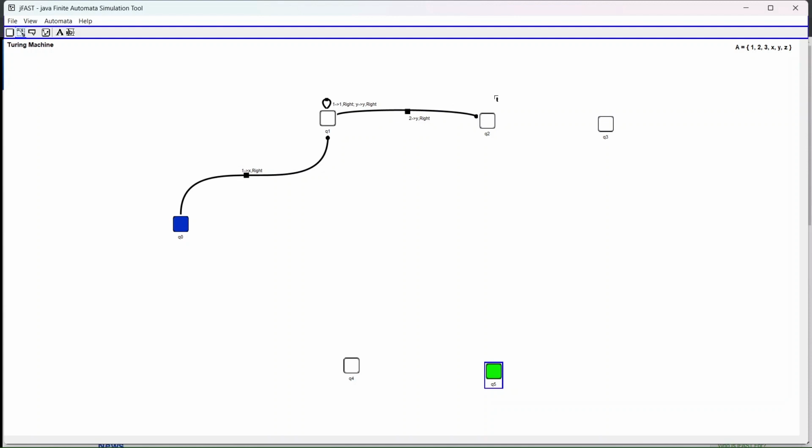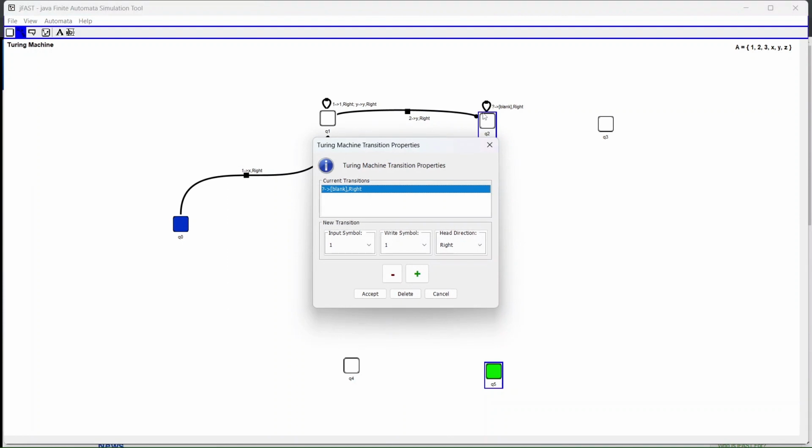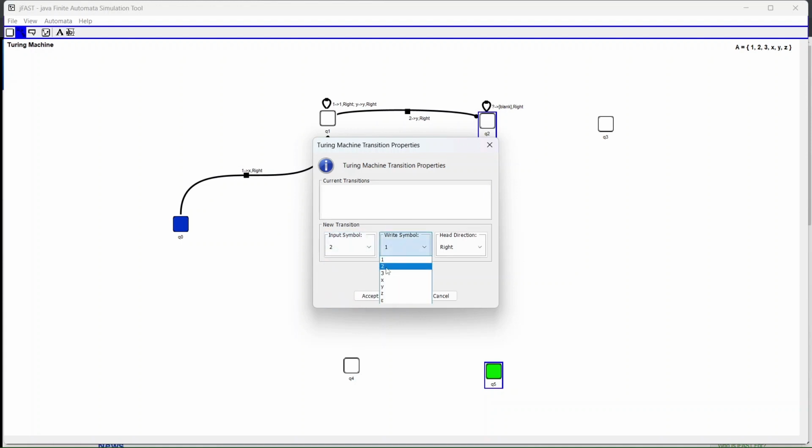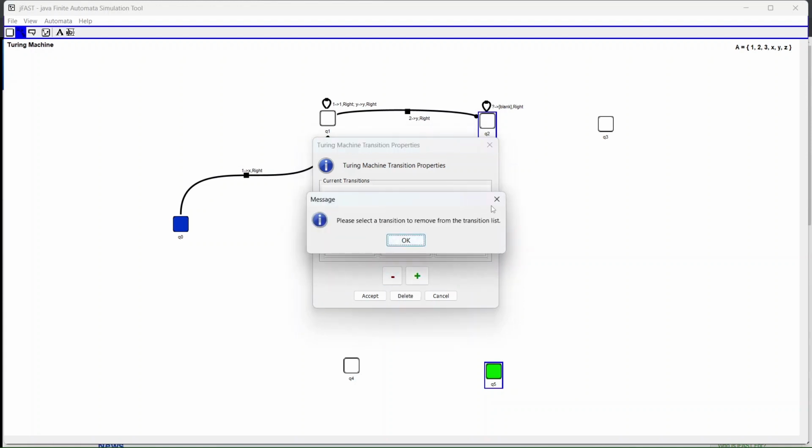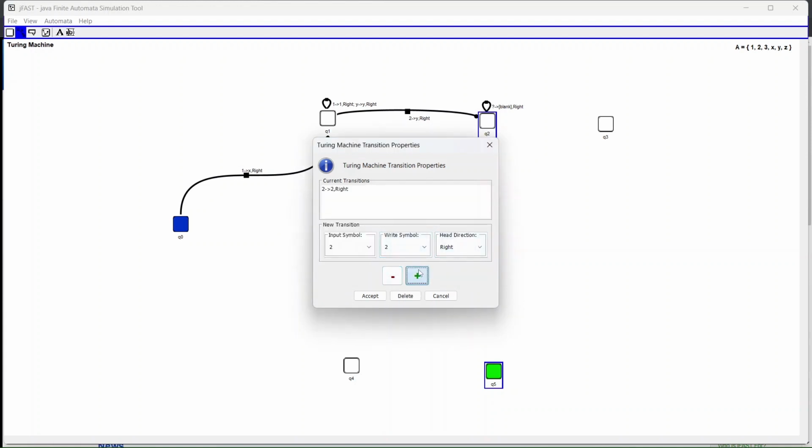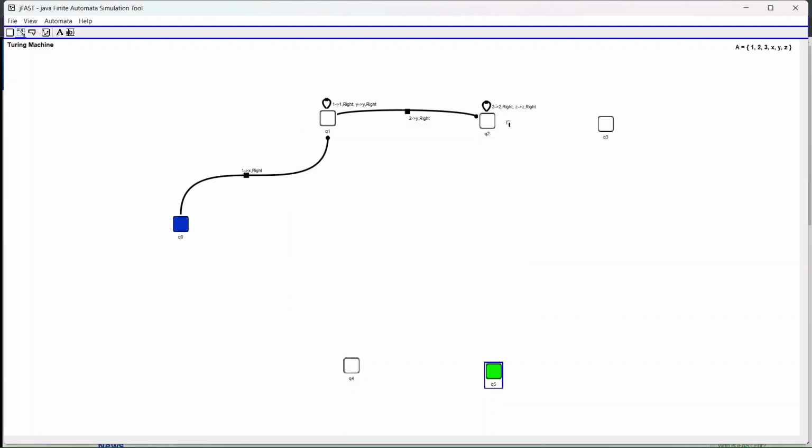Right, so now on Q2, again you will be having two transitions. So I'm clicking on Q2 twice because that is the start and the end of the transition, the same state. The transitions on Q2 are 2 comma 2 comma r and z comma z comma r. So here you add these two transitions and click on accept. So we see that it's got added.